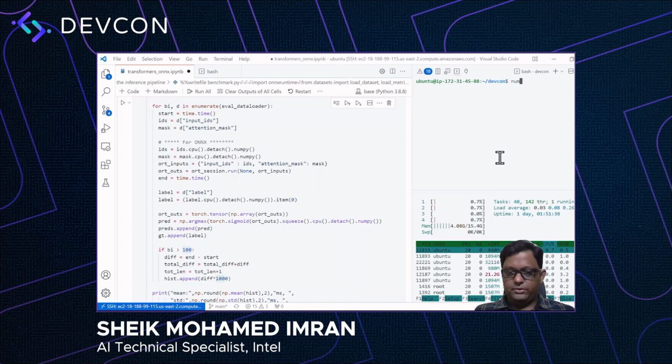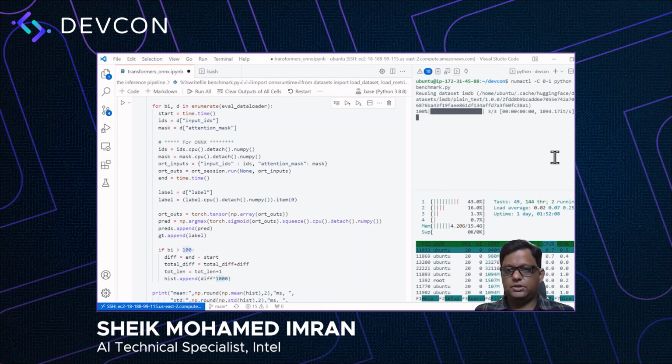What we are doing here is we are using something called numactl, which helps with pinning the processes to specific cores. So here 0 and 1 indicate cores 1 and 2. So we're going to see that only these two cores are going to be utilized when we run the code. This ensures that the process runs as fast as possible in the allotted cores. So that's what we're going to do here. And let's just run it.